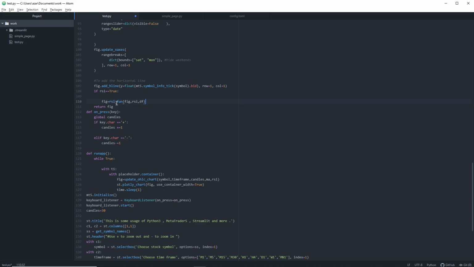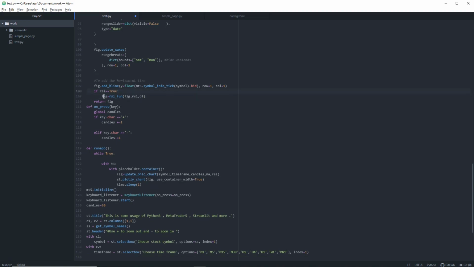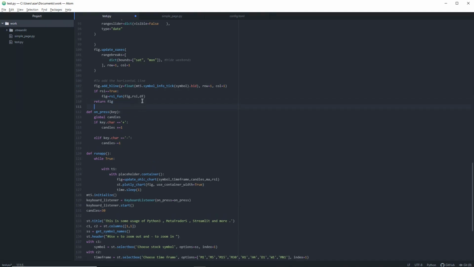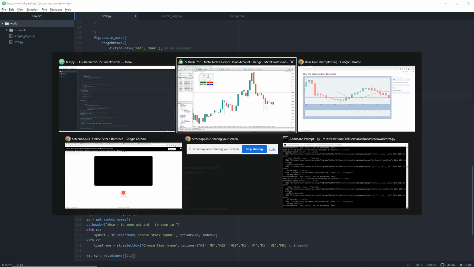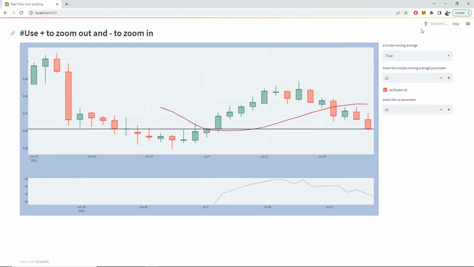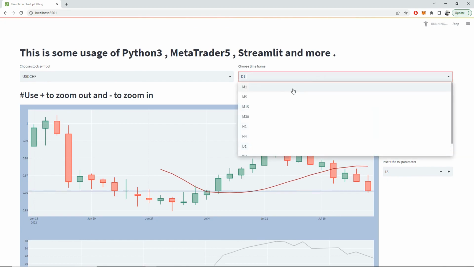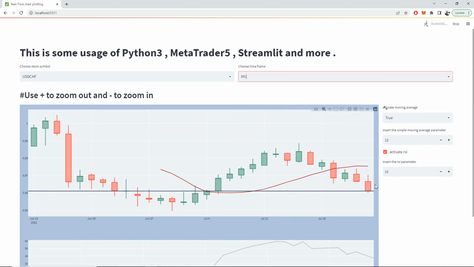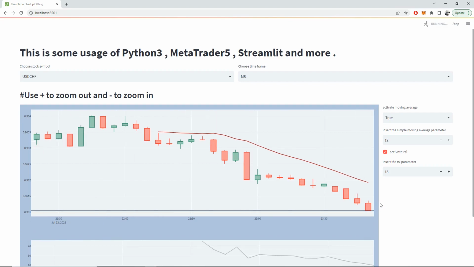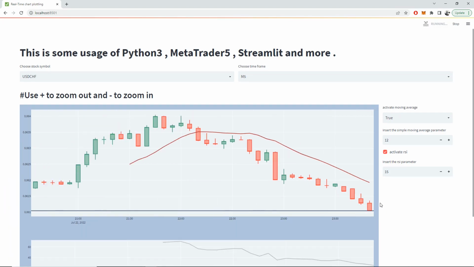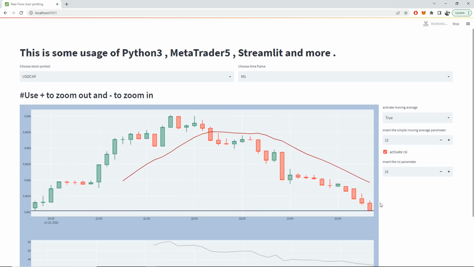I've checked if RSI equals true. If true, then the figure would equal the RSI function, same thing as I've explained to you before. Now there is this function, on press key. For example, over here, let me show you. Let's make it the 5 minute chart. When I press minus, the chart will shrink. If I press plus, the chart will grow.